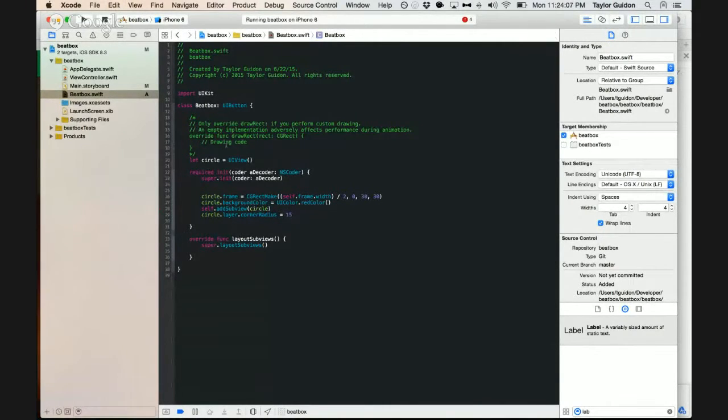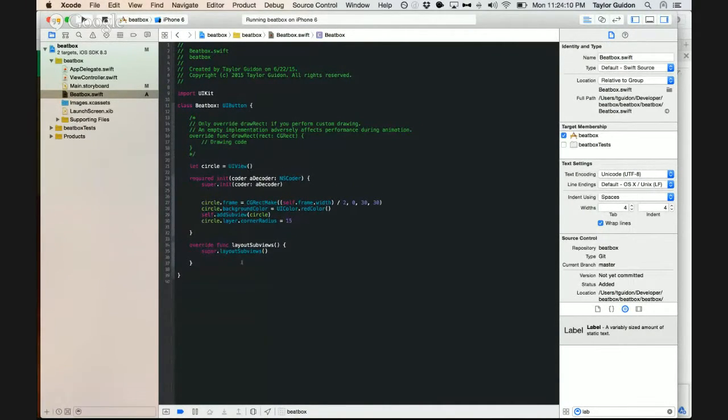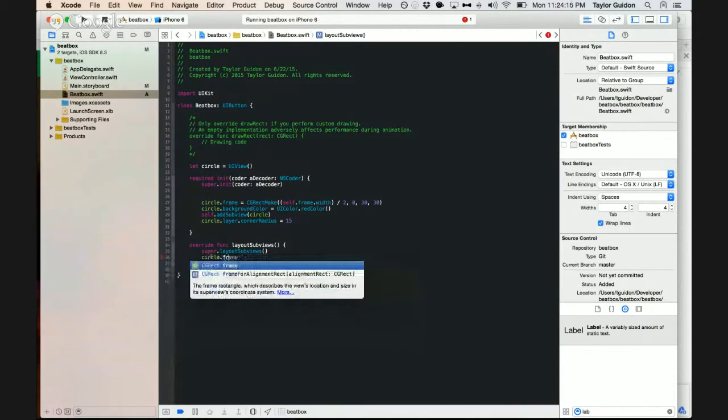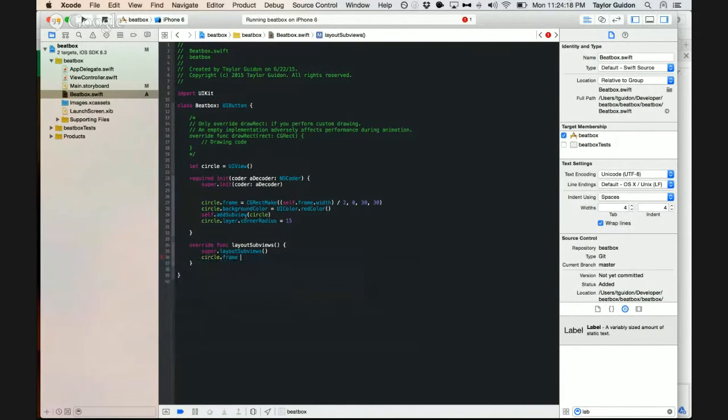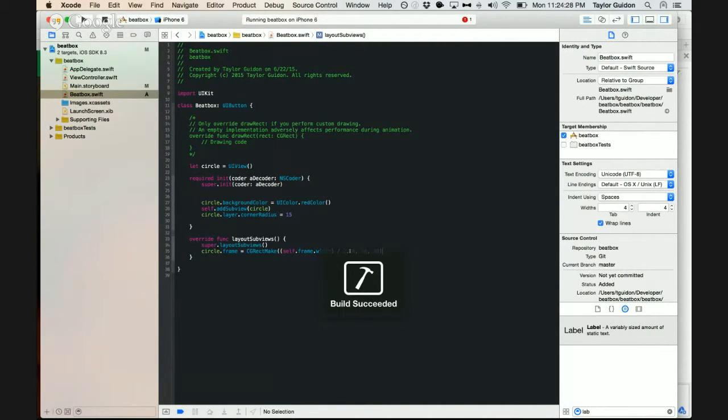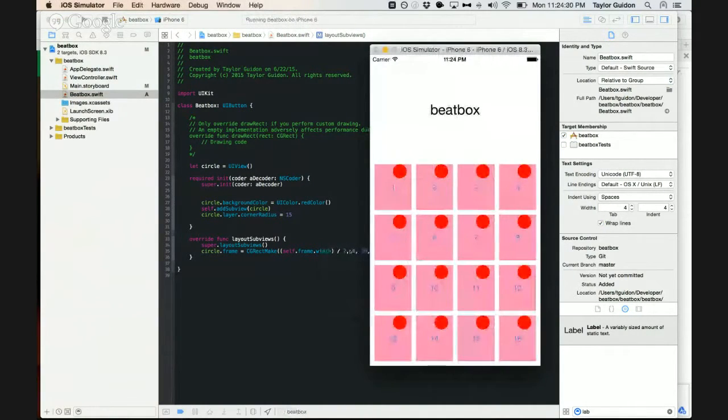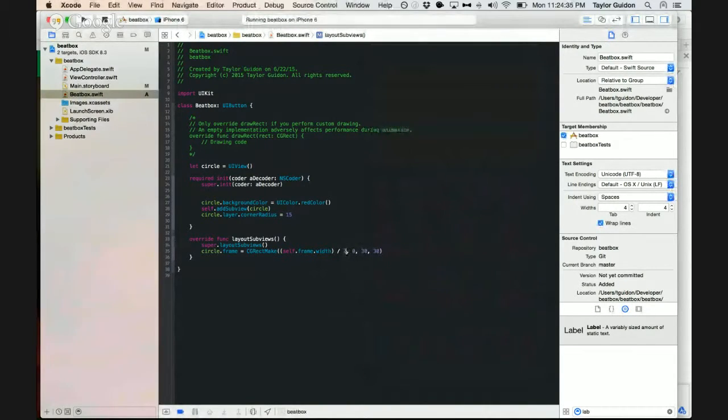And in layoutSubviews, do circle.frame. And do that line again here, like CGRectMake. And do this, and now it should be centered horizontally already. Close. Oh, you didn't do your minus 30 again, but oh no, it's yeah.